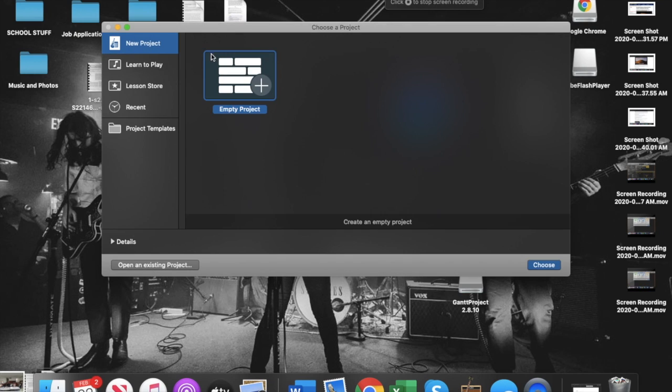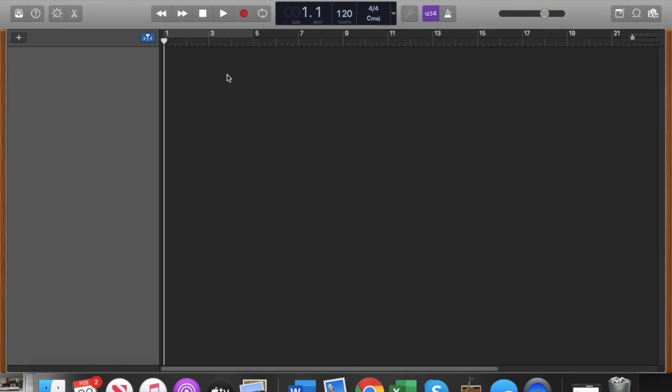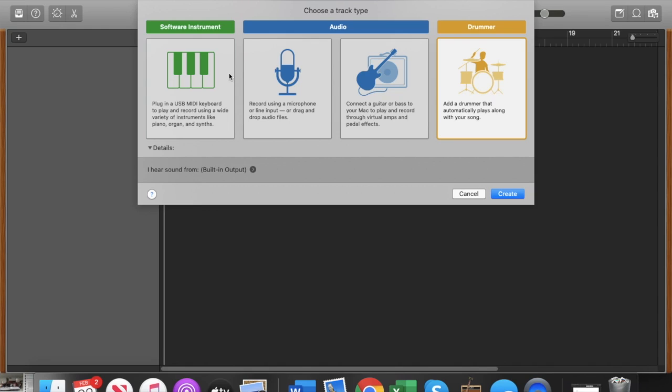So the first thing that you're going to want to do is go into GarageBand and click Empty Project. And you'll come to this handy screen, which will show you the different kinds of audio that you can record. So software instrument is anything like a MIDI keyboard, and then obviously guitar and microphone.